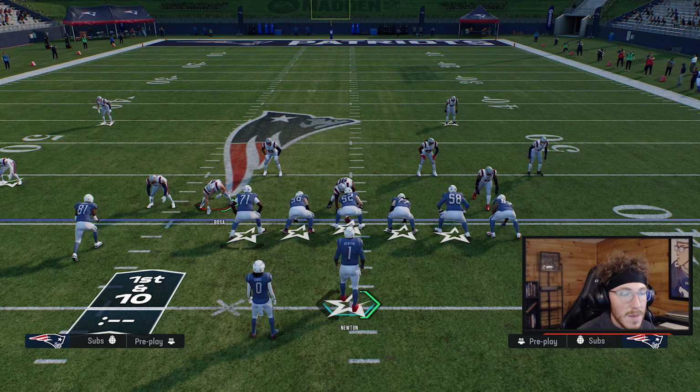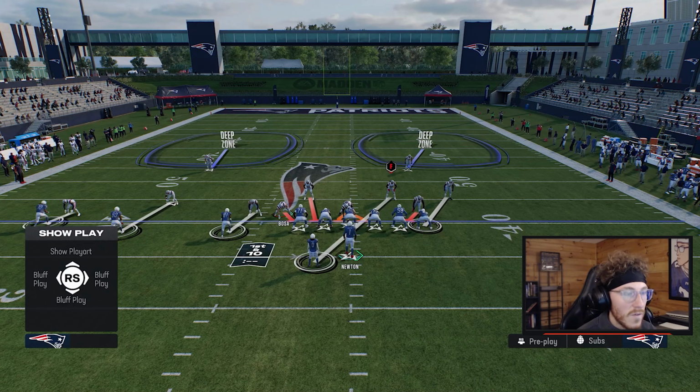And again, we're going to be talking about cover 2 man defense and how to attack it. If we just look at the defense in general first, cover 2 man is going to be man coverage with everybody underneath with 2 deep safeties over the top.